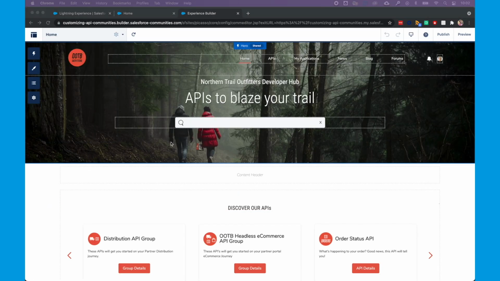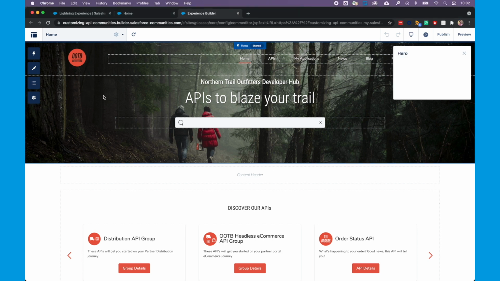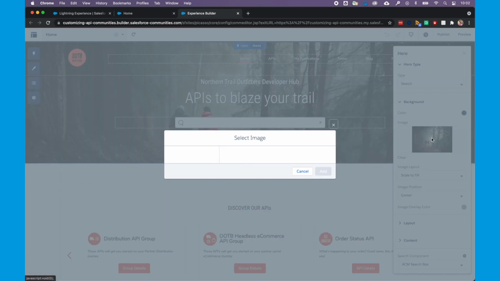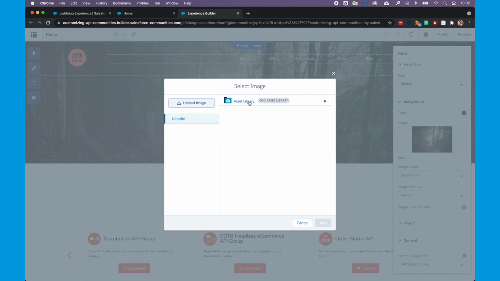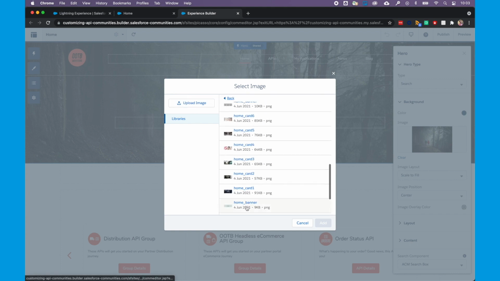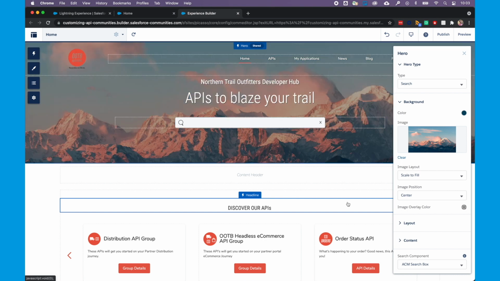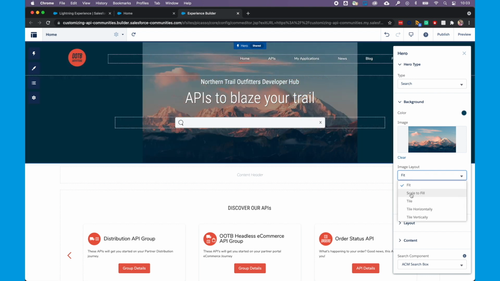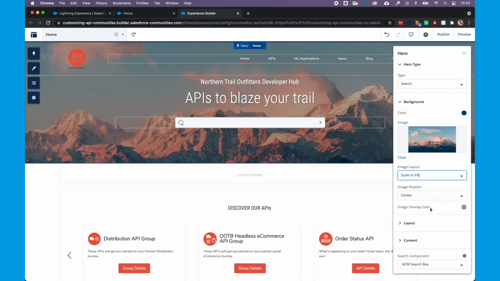So now let's customize the home screen to look like the one that we saw in the demonstration. So first of all, I'm going to head over to the hero and I'm going to adjust this setup. I'm going to go to background and change the image to the same hero image we used for the login page. So we'll add that. And then we have some options where you can keep scale to fill. We could choose fit, for example, but I'm going to keep scale to fill. Keep the image position as central. And you can have an image overlay color, but I'm going to change that to transparent.